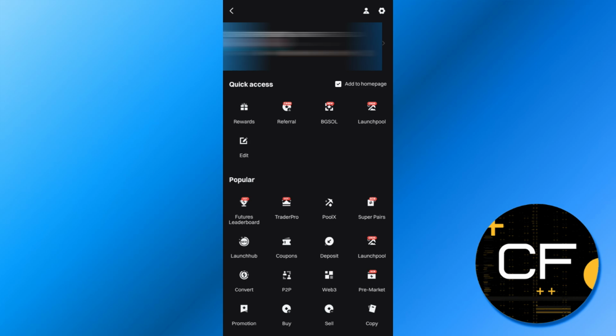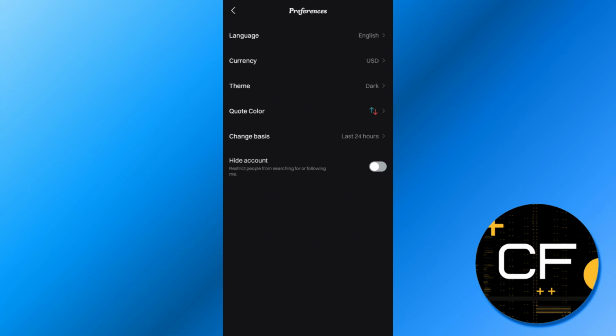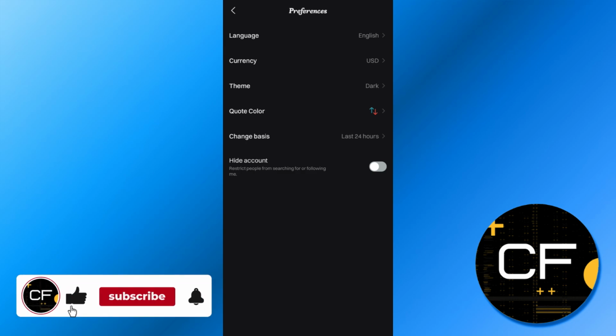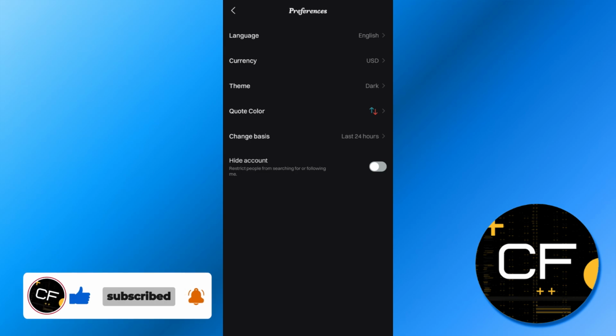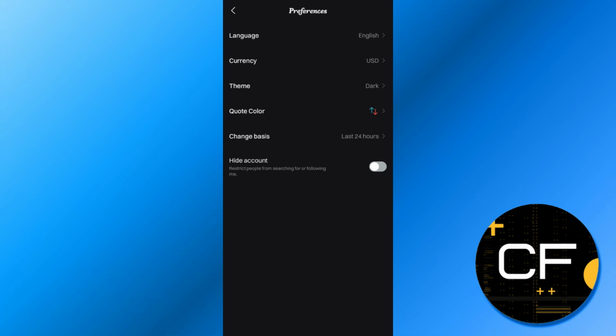Now over here, if you tap on this gear icon in the top right hand corner, you will land in the preferences page where the last option is to hide account. So you can restrict people from searching for or following you. So if you want to hide your account, you can do that before deleting your account.